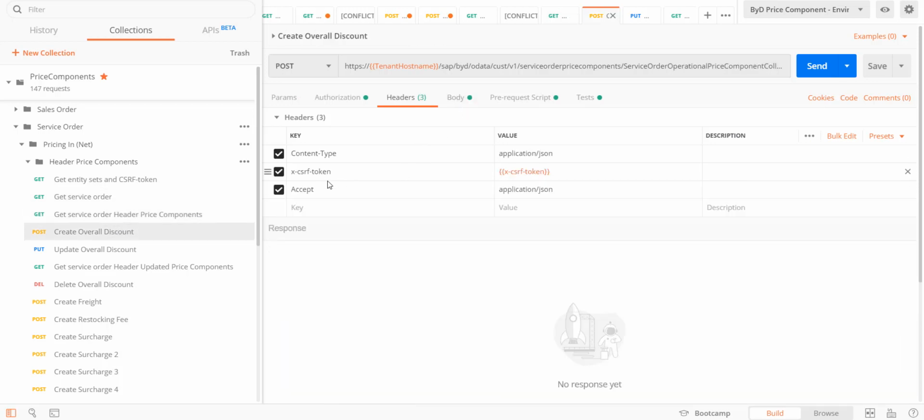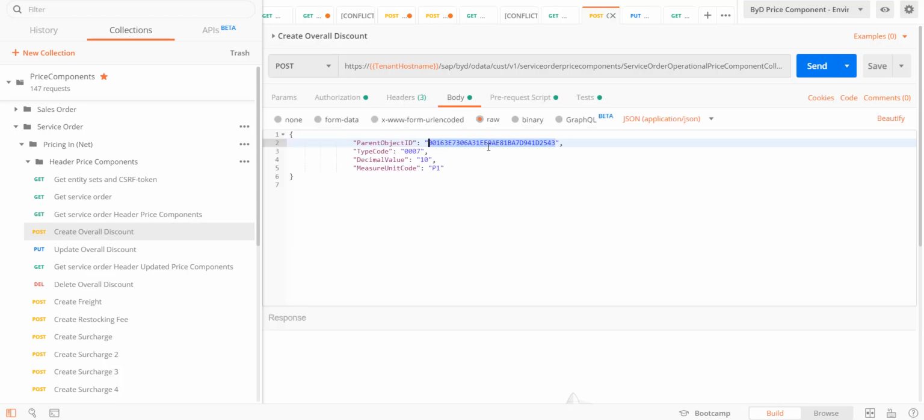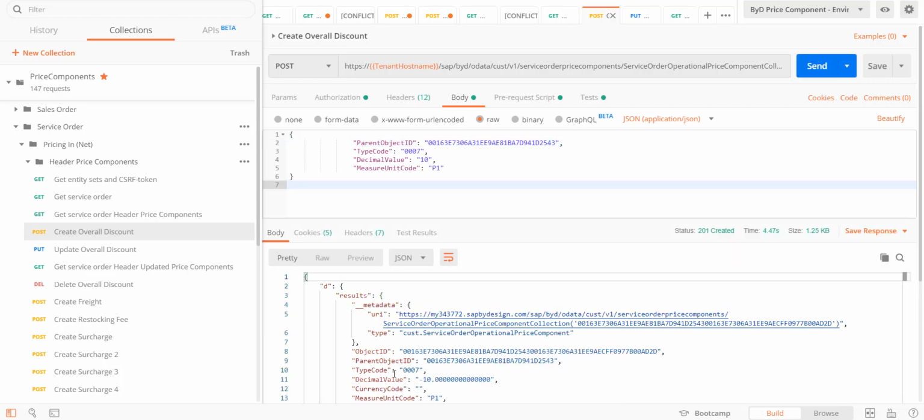And to create the overall discount at the header level, use the XCSRF token, along with, in the body, the object ID that we just got from the previous call. So what we're trying to do is create an overall discount with type code 007 and a percentage of 10%. The overall discount is being created. So it's successfully created.